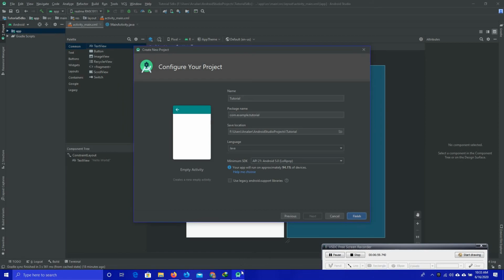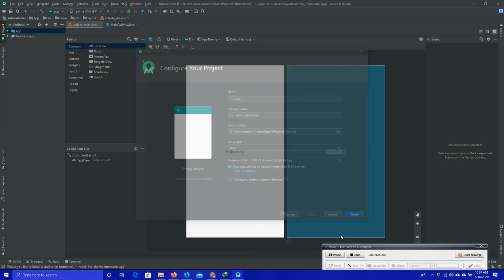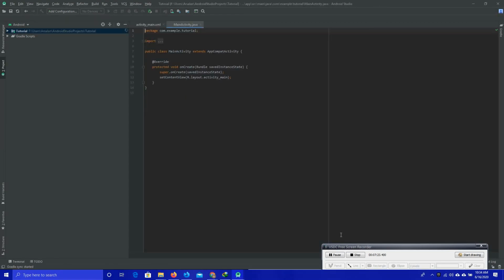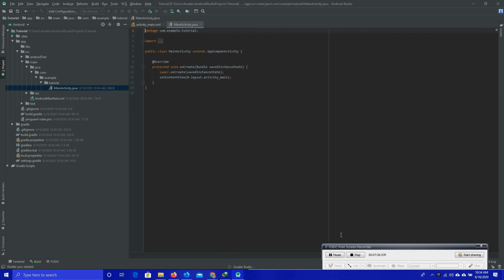Now I will show you how you can configure and install or download the Android SDKs. Android SDKs are as important as the Android Studio IDE, because without Android SDKs you are unable to make a project or make the software. So here our project is created.